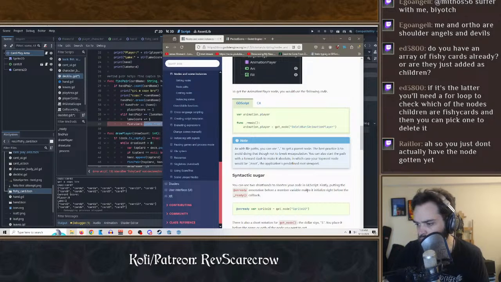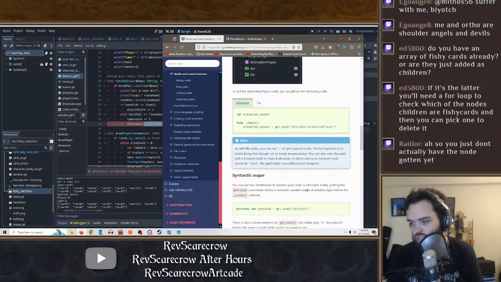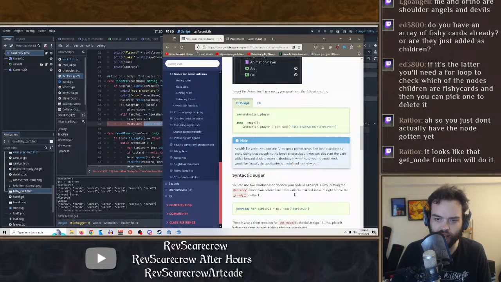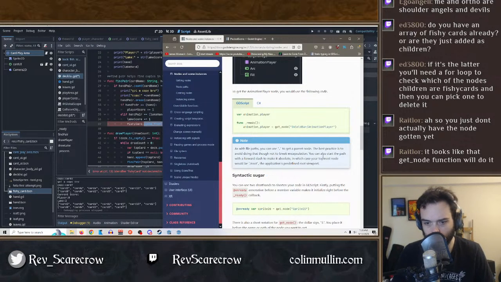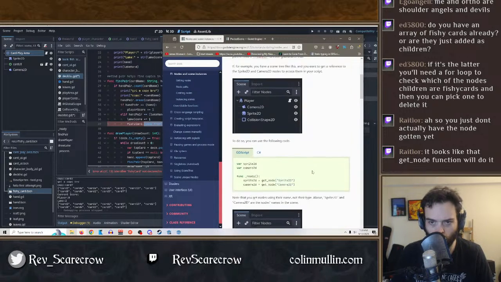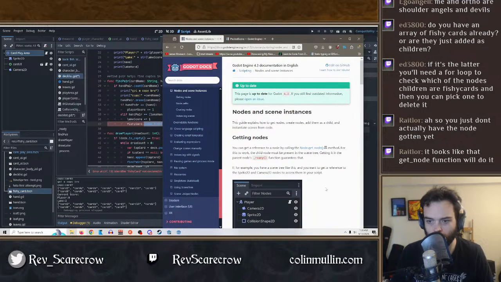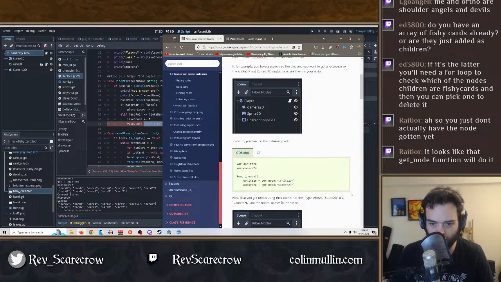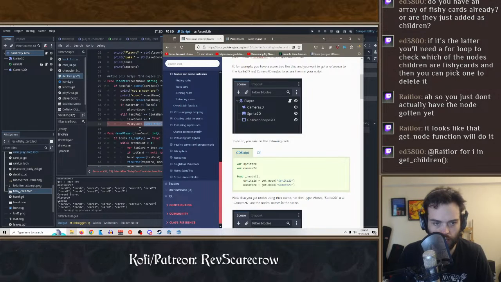If it's later, okay, it's not. They're just added as children. If it's later, you can just do a for loop to check which of the children are fishy cards. It looks like that get node. Yeah, I think get node is what I need. So where is that? Getting node. Node.get_node method. Okay. I think this is on ready.